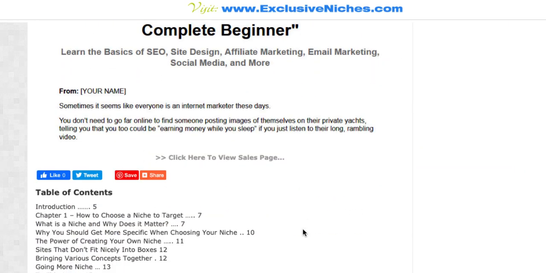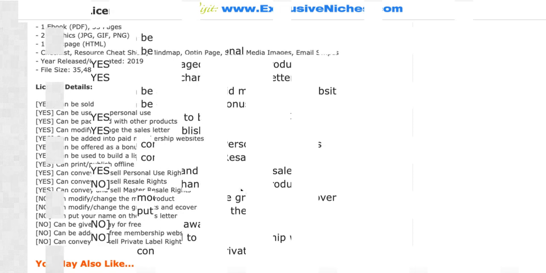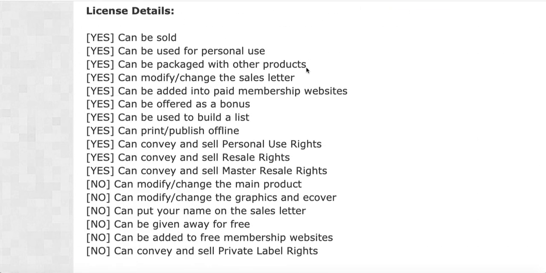Again, if I scroll down to the bottom, and again, let's go through the license details for an MMR type product. Yes, it can be sold. Yes, it can be used for personal use. Yes, it can be packaged with other products. Yes, it can be modified and change the sales letter. So as I said earlier, in some MMR products, you are allowed to change things slightly. What they're saying on this is they don't want you to change the actual product itself, but only the kind of advertising material around it.